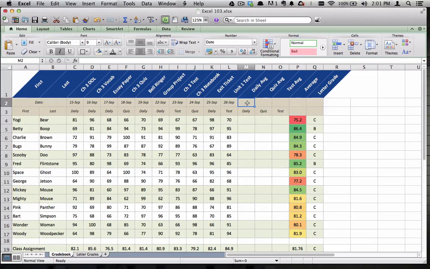One last thing, I'm going to go ahead and put in the weights. We're going to actually use those in the next step, but I'll go ahead and put those in. I'm going to make my daily average 50%, my quiz average 25%, and my test average 25%. Again, you are welcome to do different weights if you want, but just make sure that we have something that adds up to 100%.